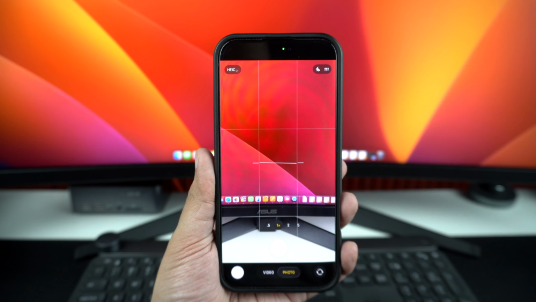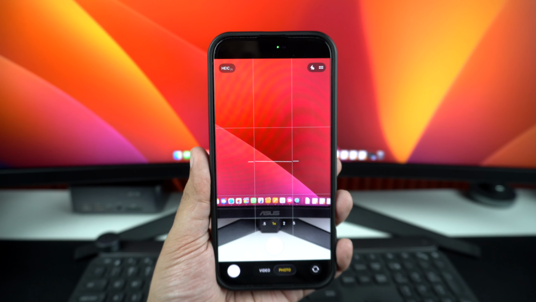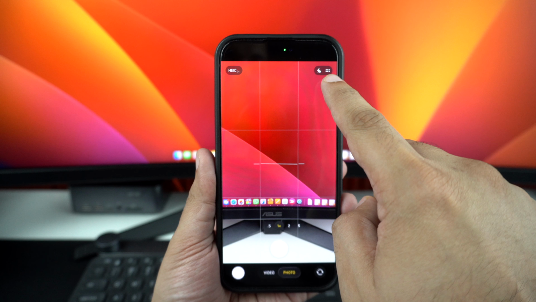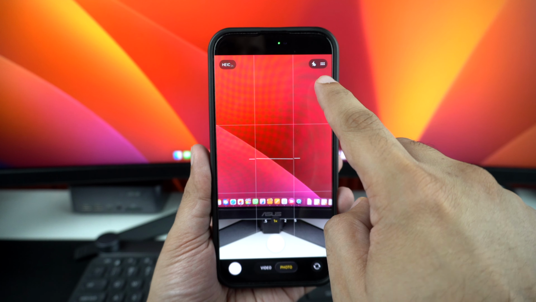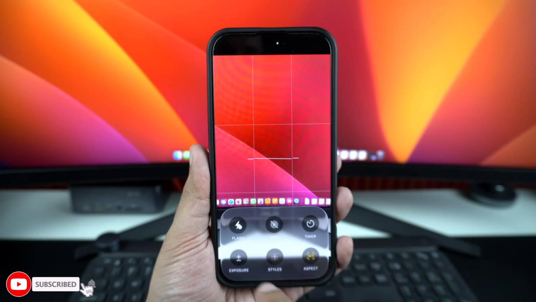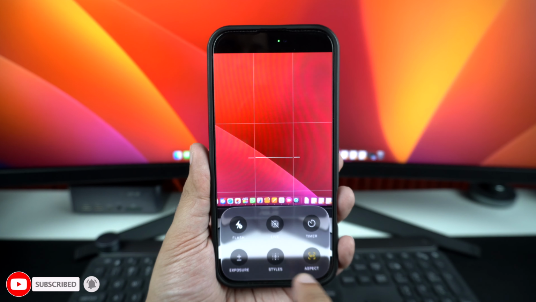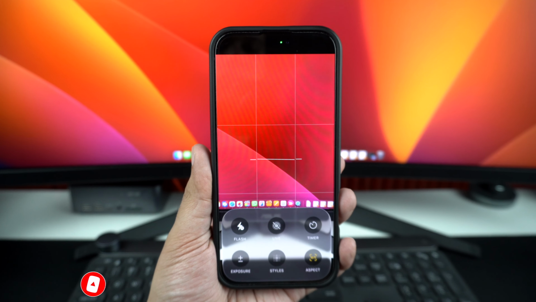First, open the camera app on your iPhone. Tap on the menu button from the top right corner. The button is made up of 6 dots. This menu will give you access to the camera app's extensive menu. Here, tap on the timer option.